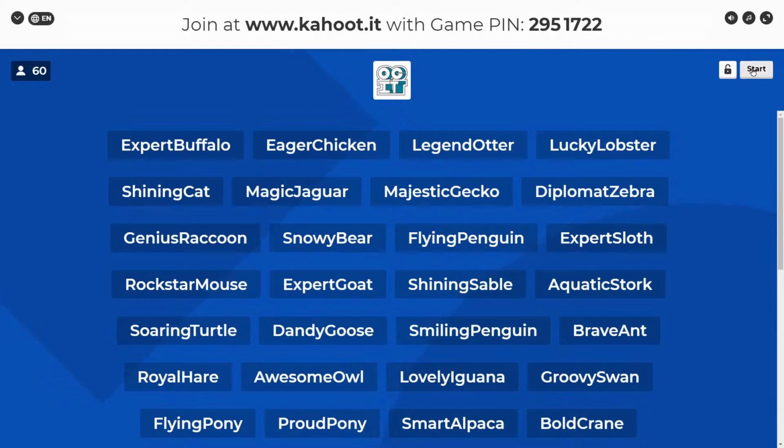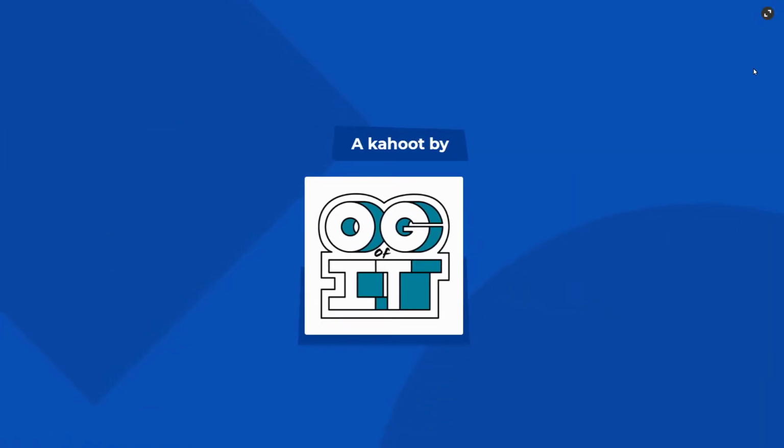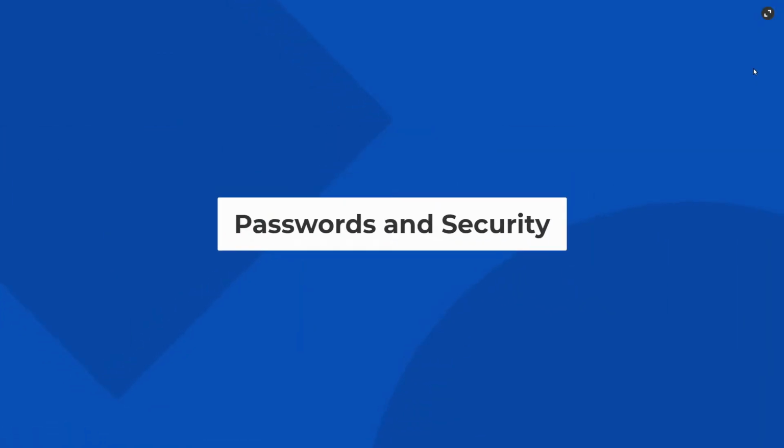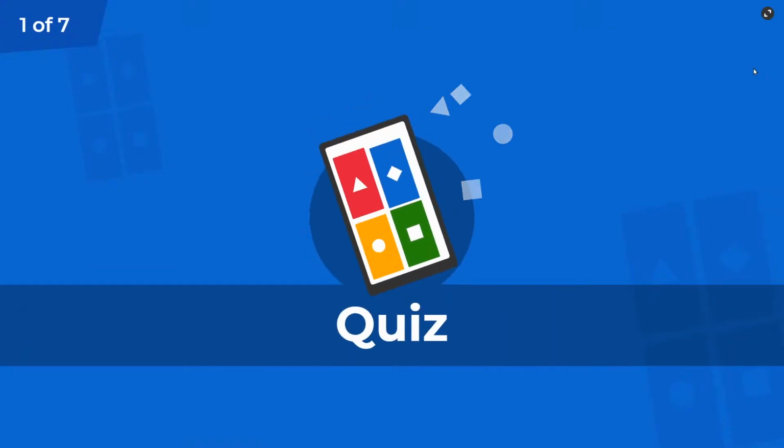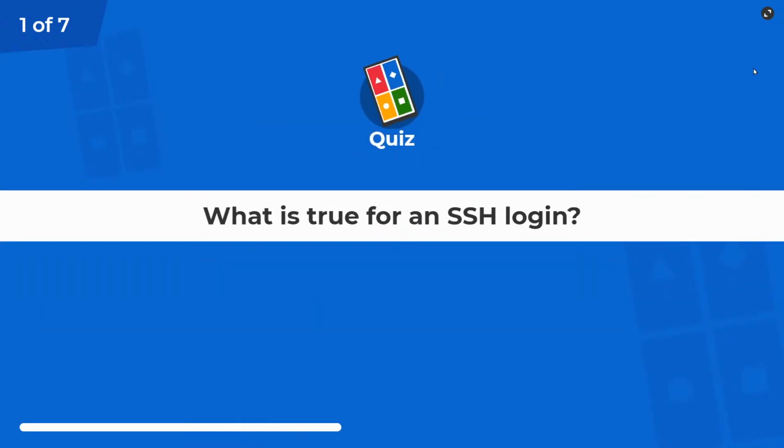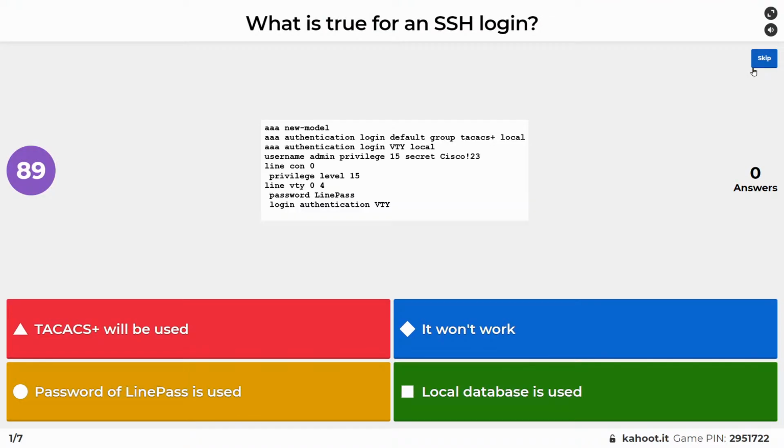Here's our first question in this Kahoot regarding security, also password related, much of it. And here we go. Question number 1. What is true for an SSH login? And thanks to Soren and also to Blendinator for the super stickers.